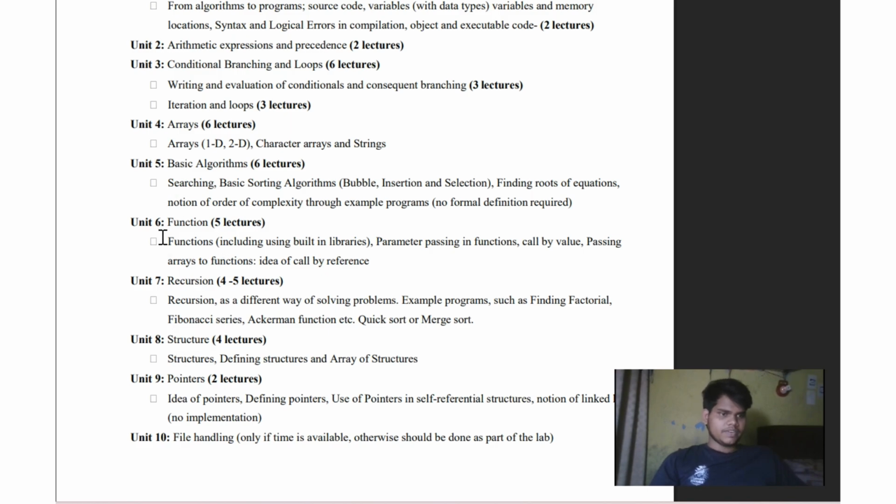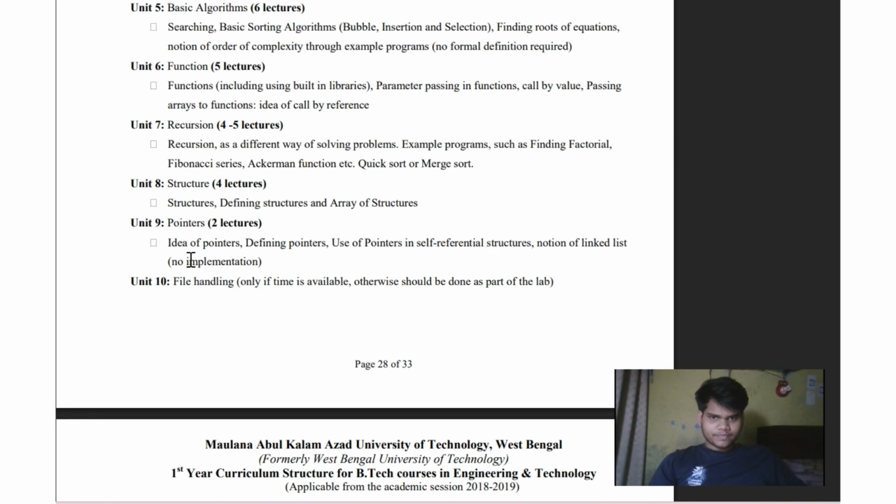Functions means when we define a small part of code that we can use multiple times in our main application, that is a function. Okay, and recursion, when you use a function inside a function, that is called recursion. Okay, then structures, then pointers. Pointers is a very important topic for C and C++, and this is very useful.